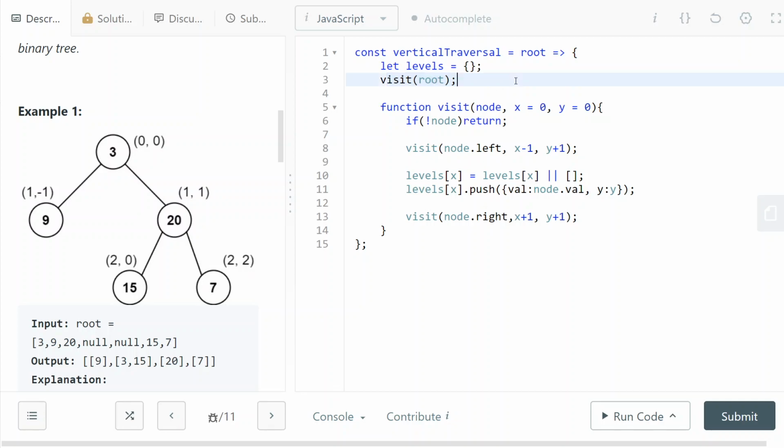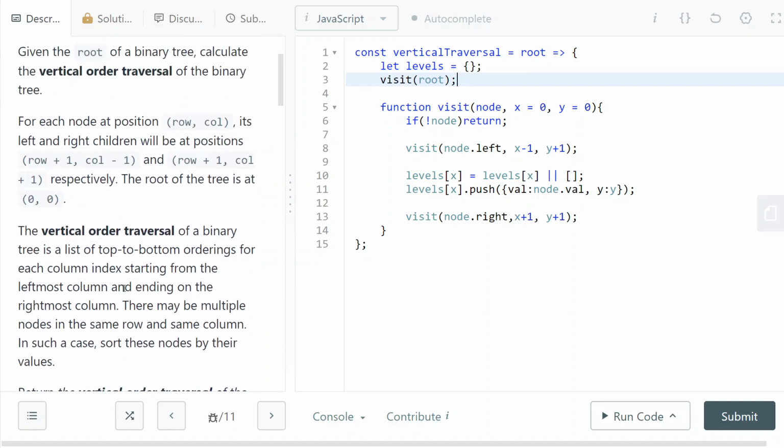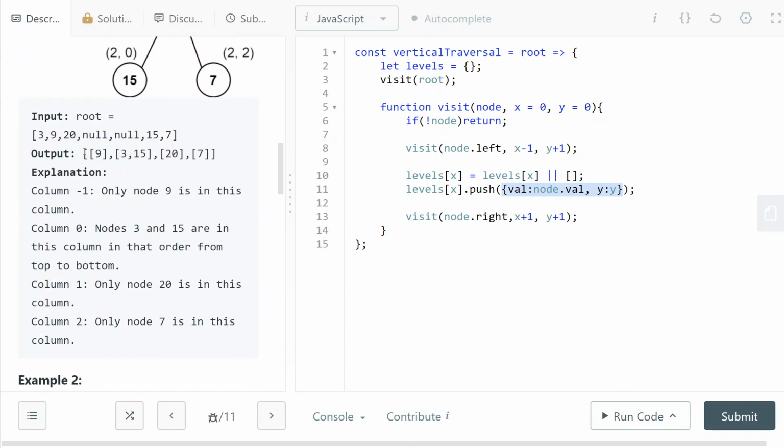And now all you need to do is sort them based on what the problem says here, right? So you want them ordered from top to bottom. So biggest y coordinate comes last. And if they are on the same y coordinate, then sort them based on their values. So that's all there is to it, all that's left here. And don't forget to map every node representation to its actual value, right? Because we don't want to return objects. We want to return a list of lists of integers, not of objects, okay?